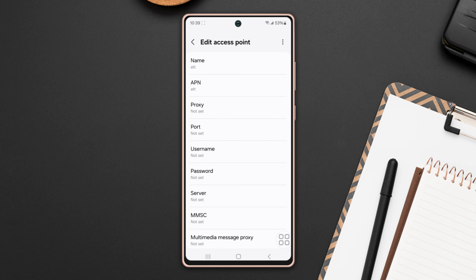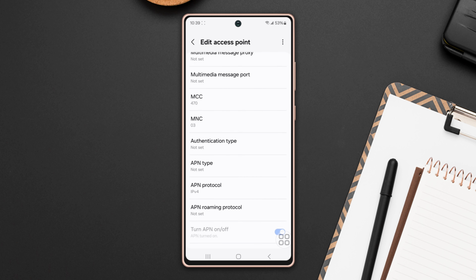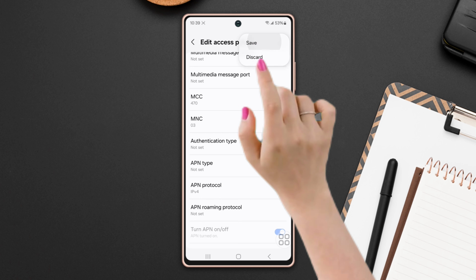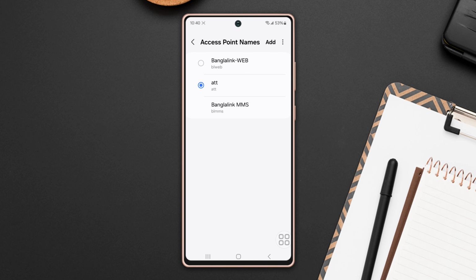After that, scroll down to the APN protocol. Select IPv4. Then tap three dots from the top right corner. Tap Save. Now select your recently added APN like ATT. That's it. This is how you can add APN manually on your Samsung phone.